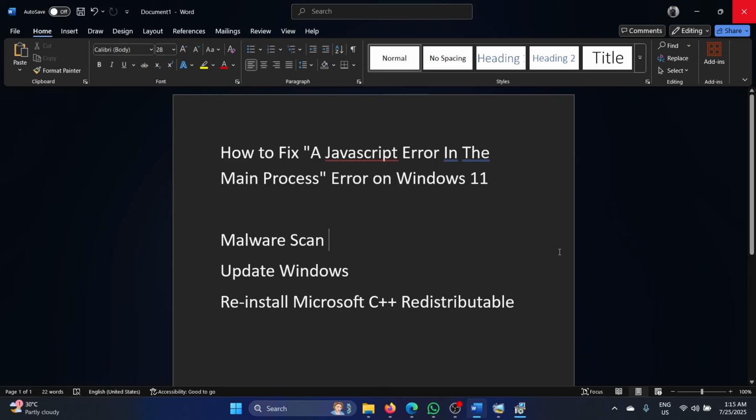Hey friends, if you wish to fix the error, a JavaScript error in the main process on your Windows 11 computer, then please watch this video. I will guide you through the resolution.